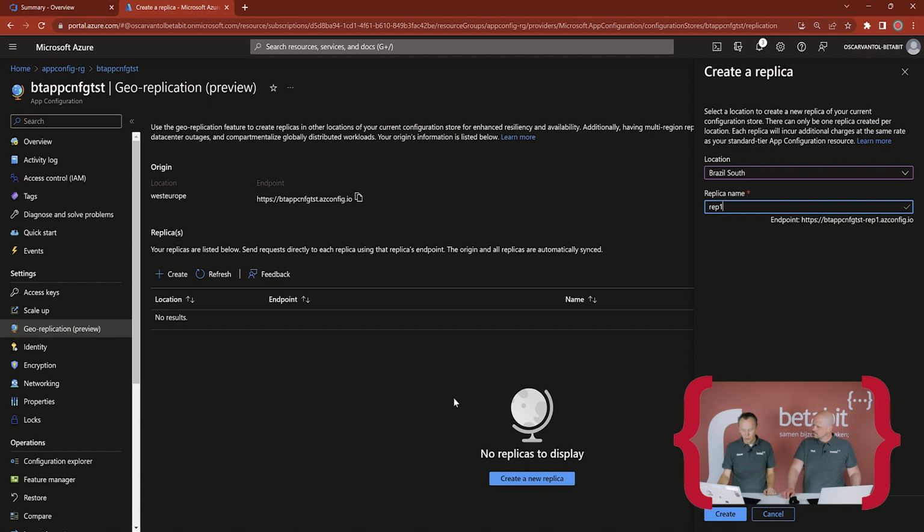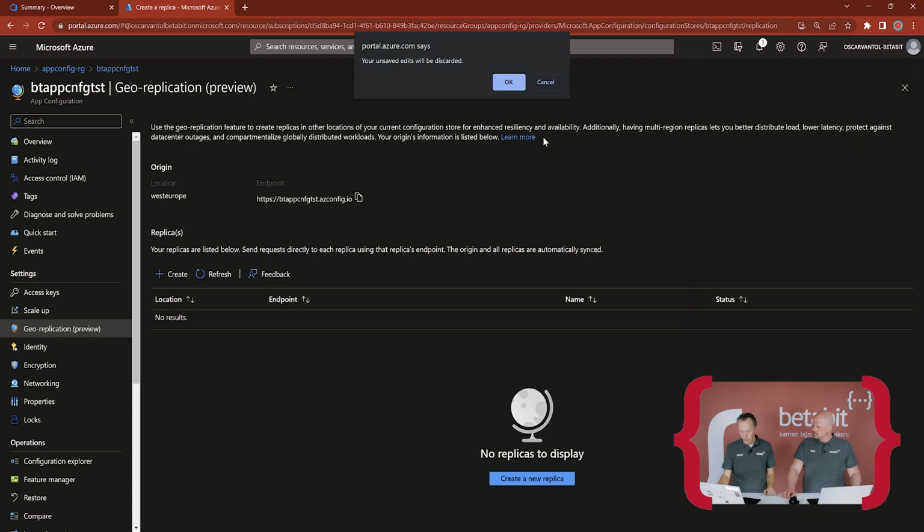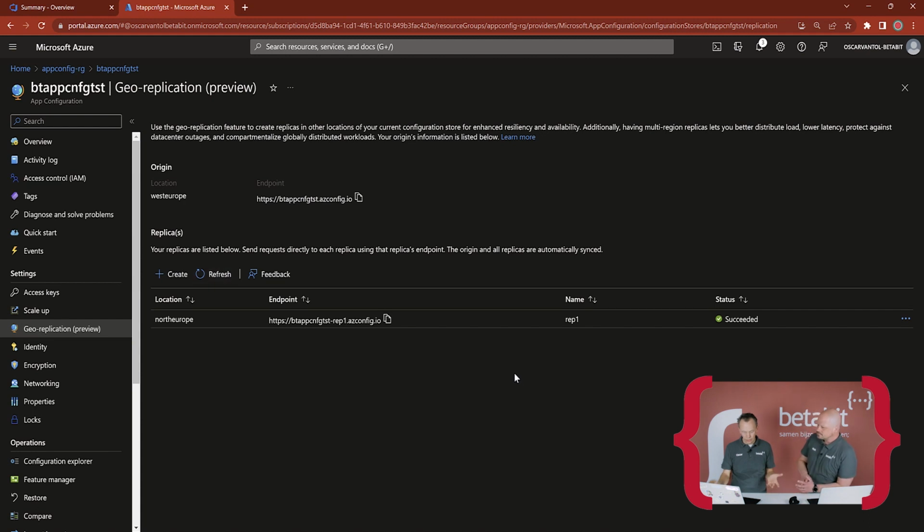But there's no actual, let me cancel this one, actual visible new endpoint in the portal, except for here, because it just got created. It's replicated. This is the new endpoint, and that's it.